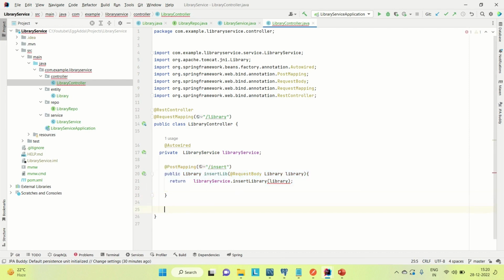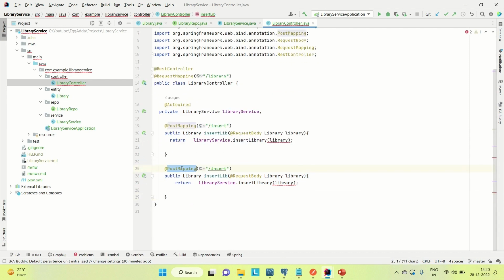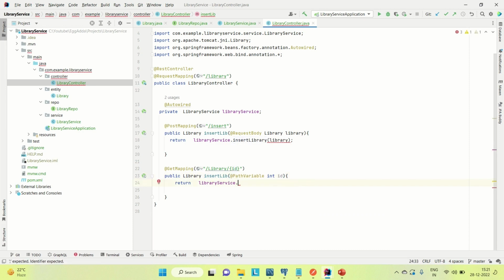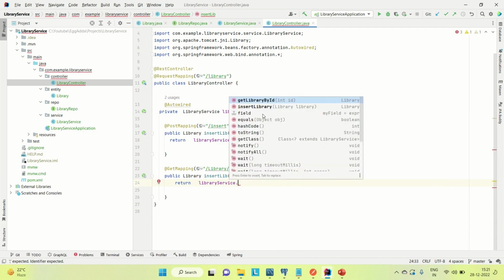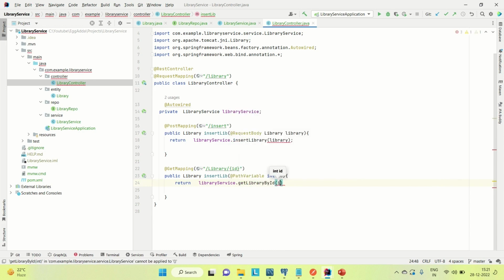Let me copy it and paste it, and let me create the get mapping here. So let's say it is get mapping, and this is the library. I'm going to get the library object with the help of the ID, and I will pass this ID in the form of a path variable. So I'm going to use the path variable here. Let me pass the ID here, and with the help of that ID, I'm going to fetch the record from the database. I will check that. Let me come here and call the get library by ID and pass the ID here.